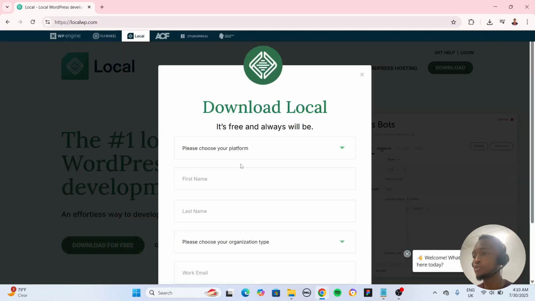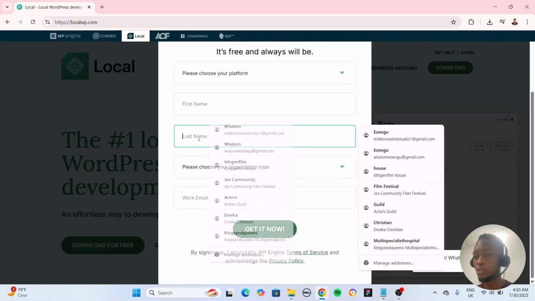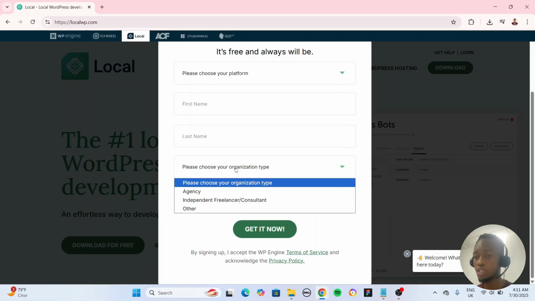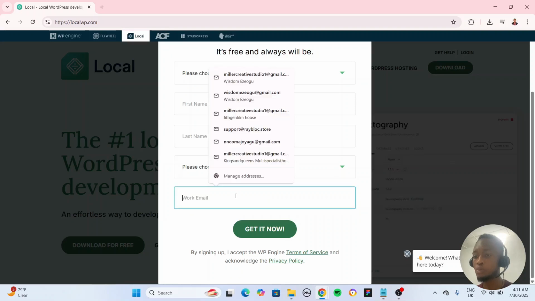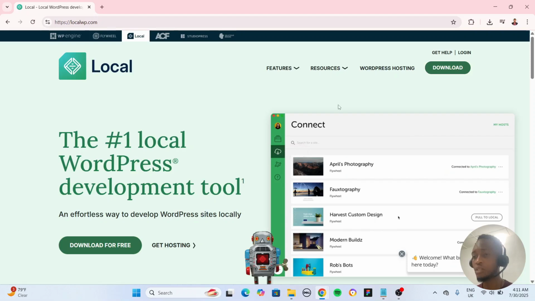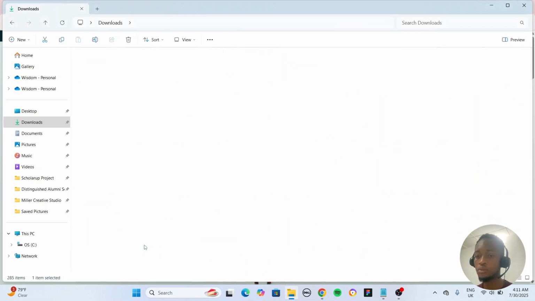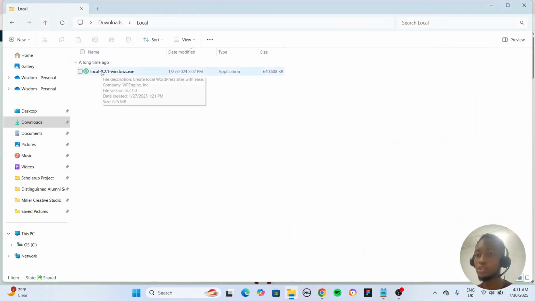When you click on download for free, you fill in your details, your name and your last name, preferred location. You can choose your agency and then you put your work address, then you get it for free. Now when you do that, I have mine already. Just go to where you have it on your system, LocalWP, and then you click to install it.